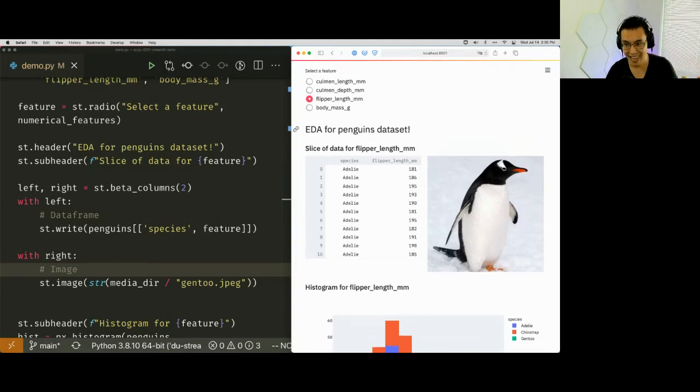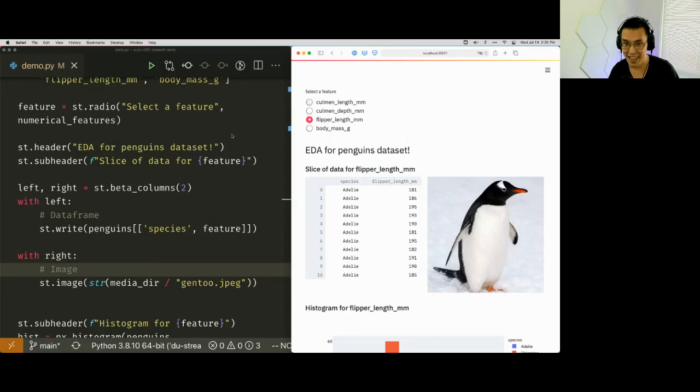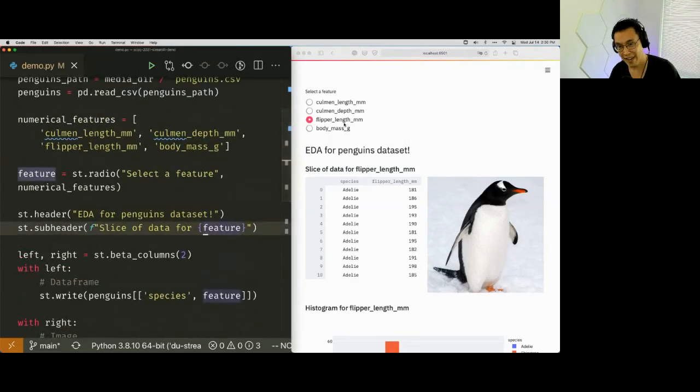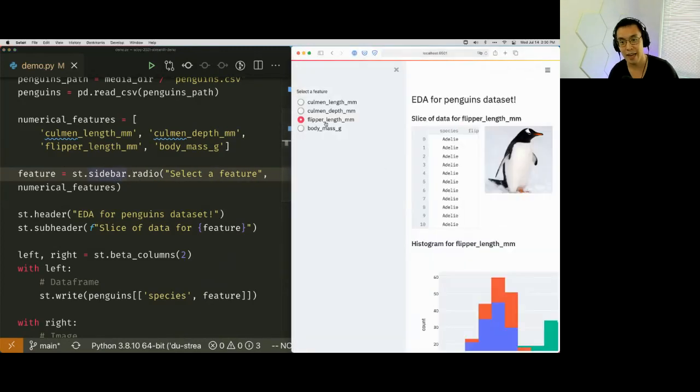So what's next is that I have these radio buttons. I don't like it on top. I want to put it on a sidebar. So instead of calling sc.radio, I could call sc.sidebar.radio. And this automatically puts my interactive widget on the sidebar.